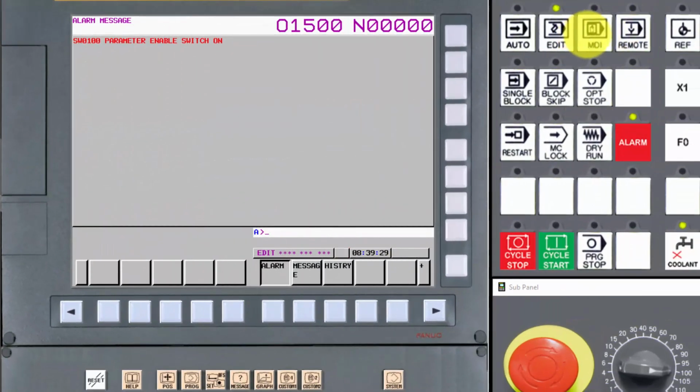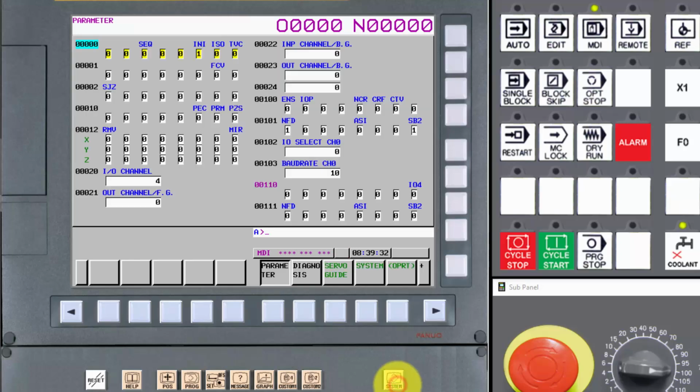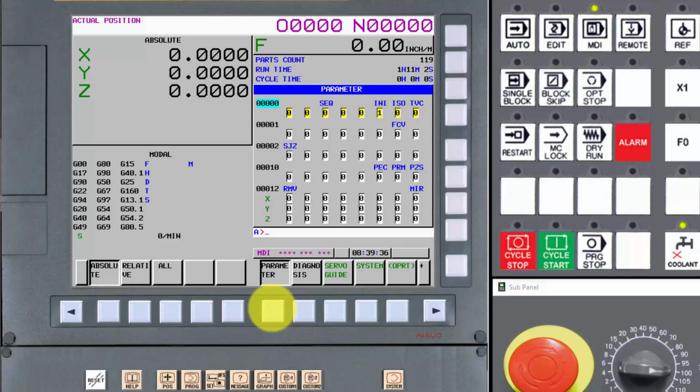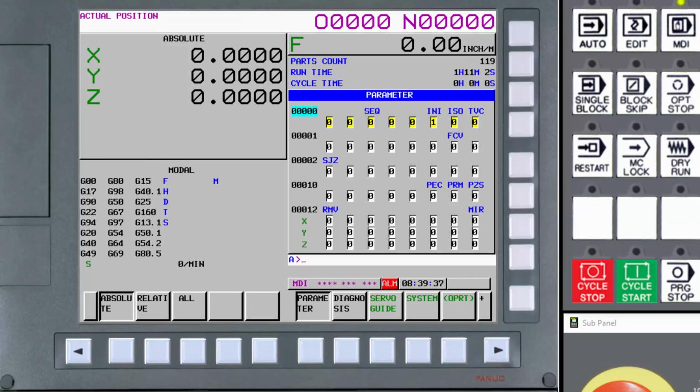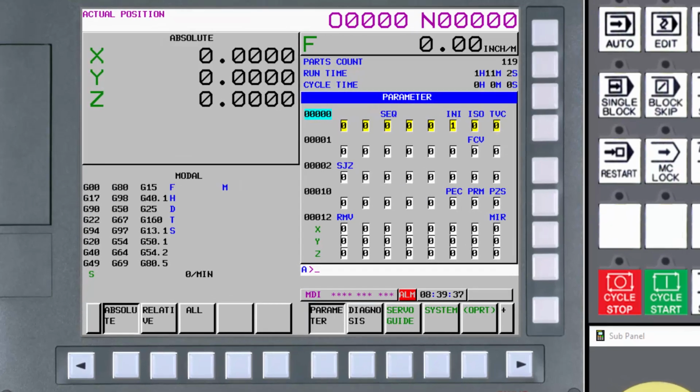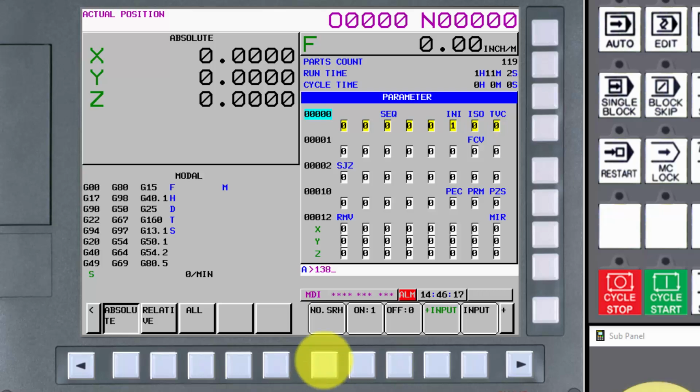Select MDI mode on the CNC operator panel. To display CNC system parameters, press the System Function key on the MDI panel. If necessary, press the Continuous Menu soft key until the Parameter soft key is displayed. Press the Parameter soft key. Resetting parameter 138 bit 0 MDP. Enter the number 138 in the key input buffer. Press the number search soft key.